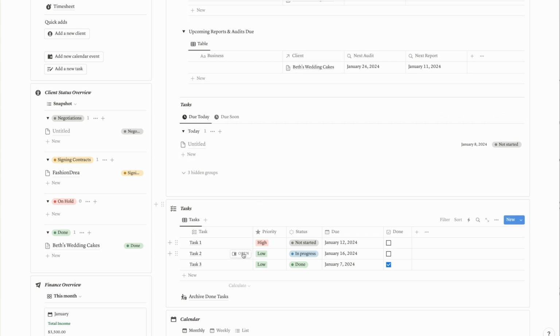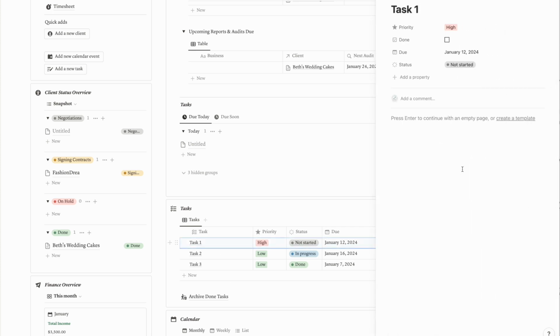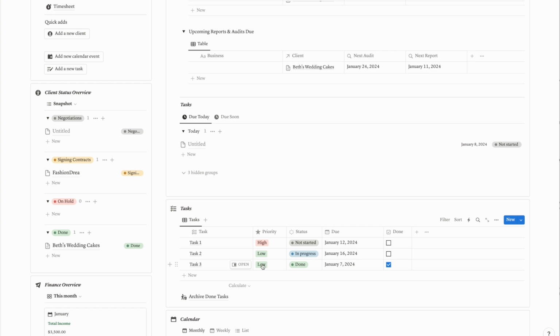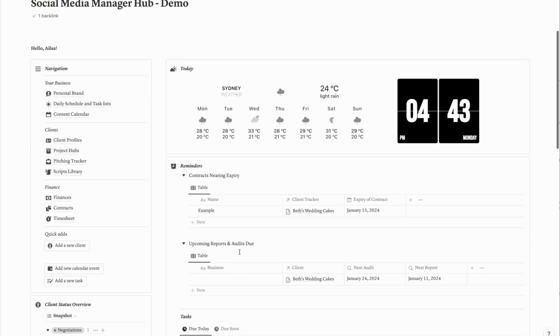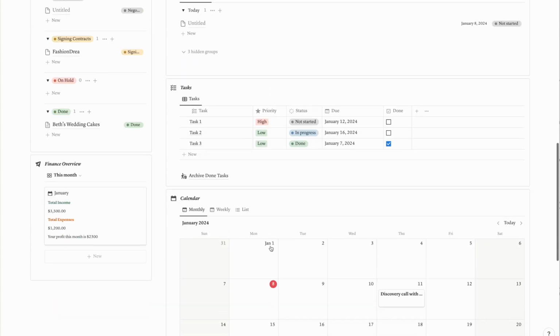When you click open on one of these, you can create your task, you can set the priority, mark it as done, set the due date, and then the status, so whether it's in progress, done, or not started yet. You can also feel free to fill this in with any notes or information that you would need. This database does populate into one of our other sections, which is the daily schedule and task list, which I will explain in a moment.